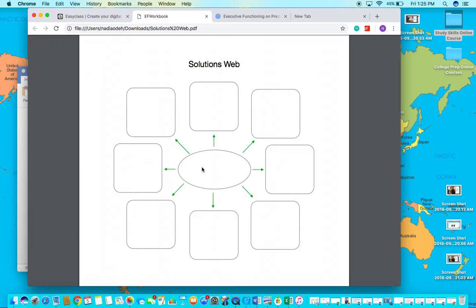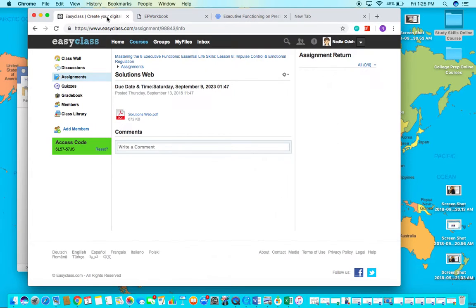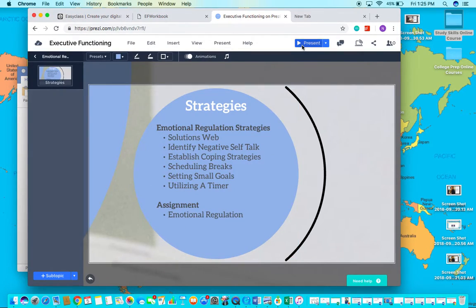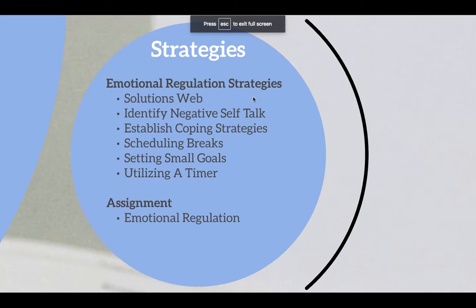or if you'd like, you're happy to follow this same kind of model. Maybe you could create your own solutions web in Microsoft Word. I'm happy with whatever is easiest for you as long as you are able to complete this assignment. Okay, so let's continue on with strategies.